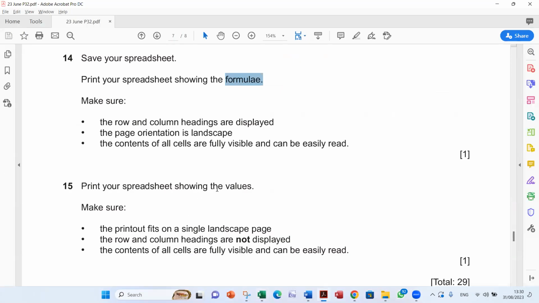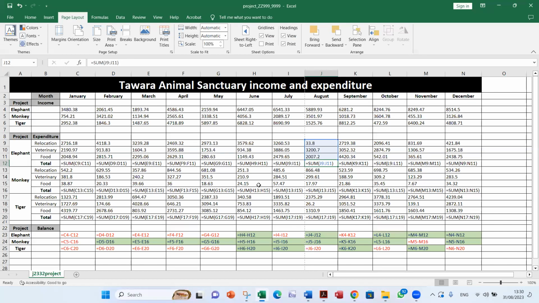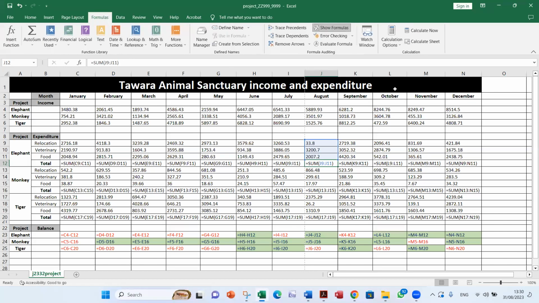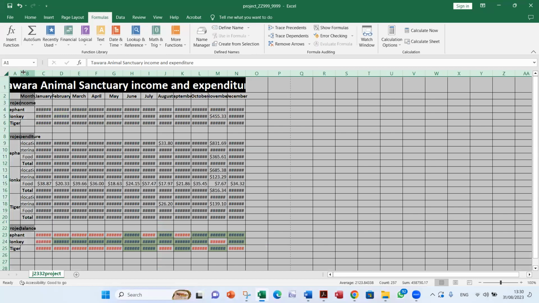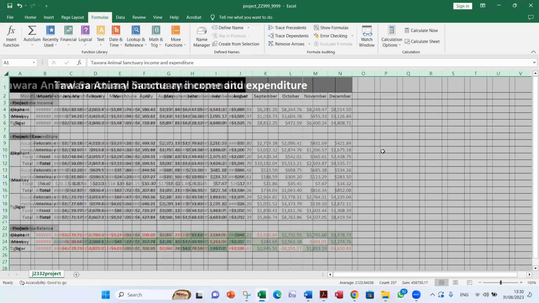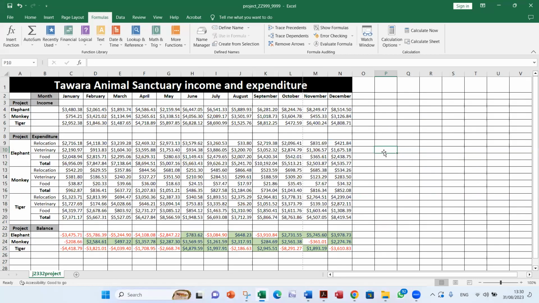Print your spreadsheet showing the values. After successfully printing it with formulae, print it with values. Again, you go to formulas and close show formulas. See how things are damaged? Don't worry, just select all, double click between A and B, and this is called autofit.